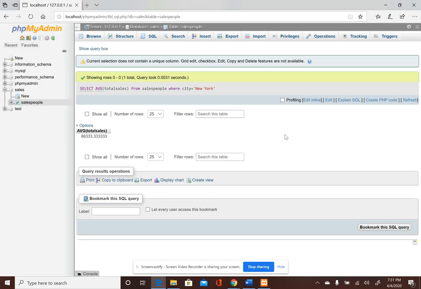So this is how we can use select in different ways. Of course, there are way more. We'll just focus on the most important ones.